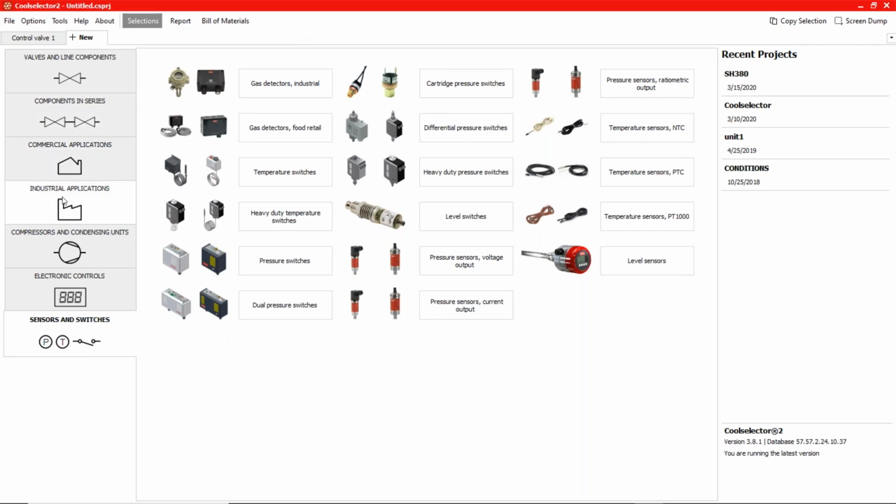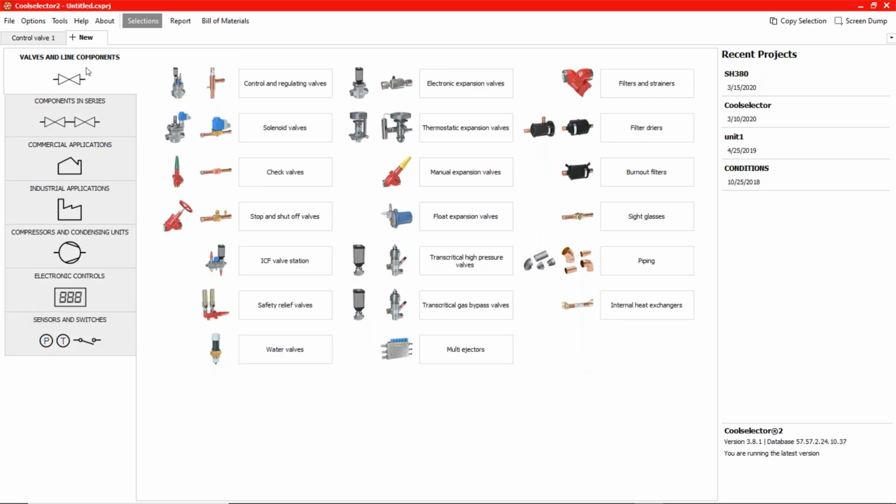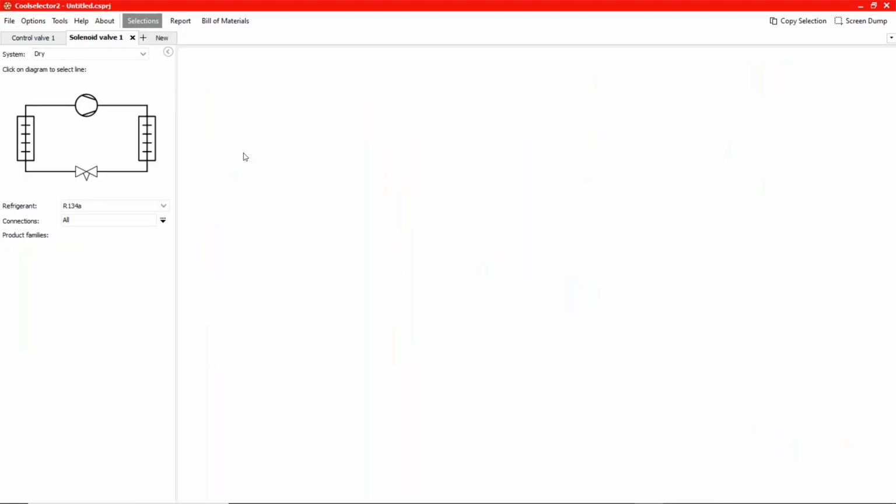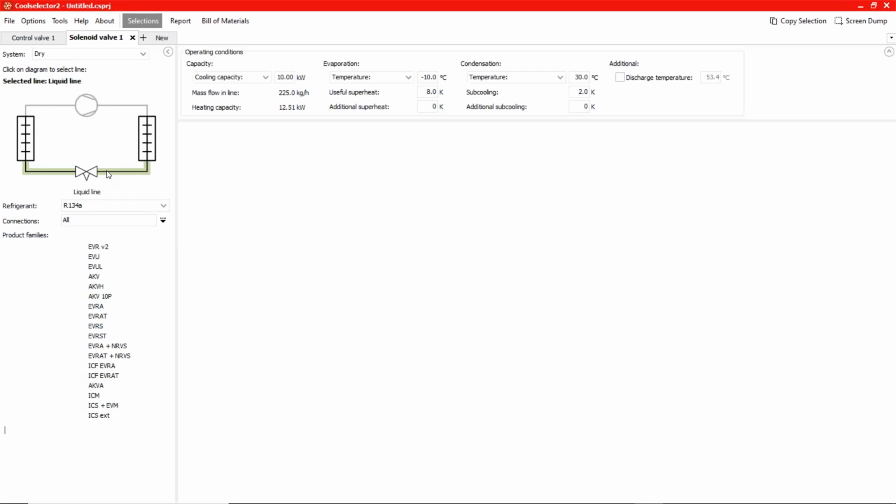Now, moving to calculation and selection of the predefined line components. So let's start with the solenoid valves. I told you before, just click on this tab here on the right side of the product images. Then it brings you to the system diagram. In this, I'm going to place the cursor in the liquid line.